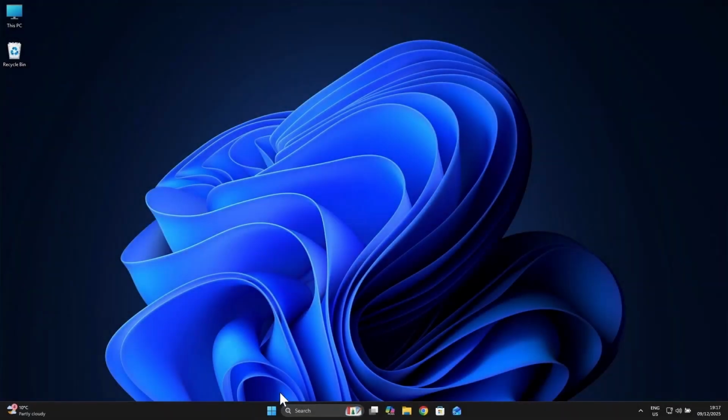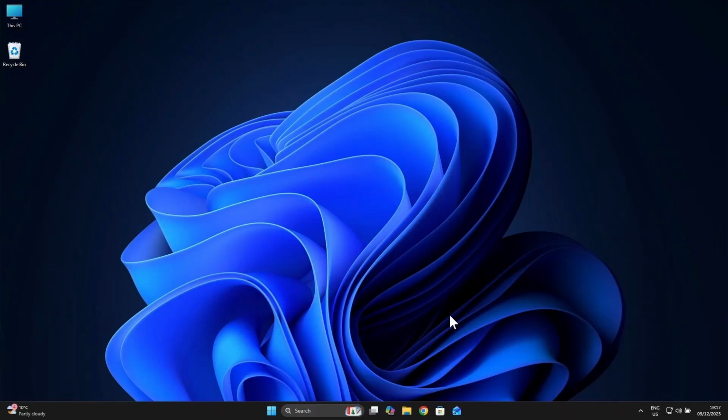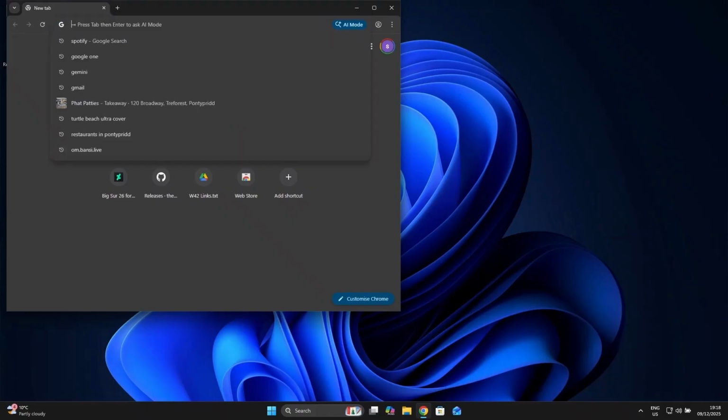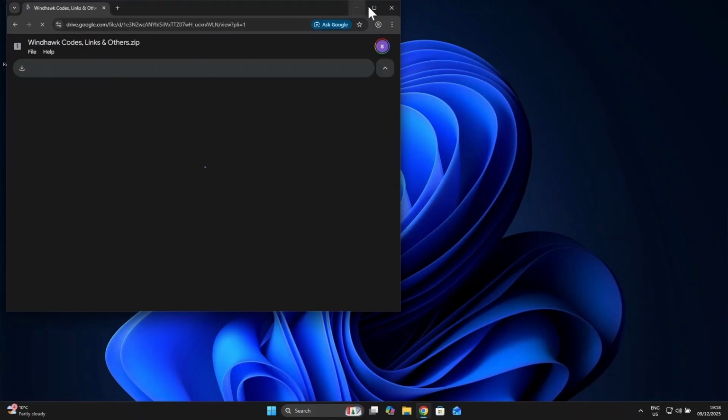Okay. In this step, we're going to enable the new redesigned Windows 11 Start menu from Microsoft, but they haven't still released it to all users. I'm going to show you how to get it. First of all, you need to go into the link in the description and download the files I have uploaded. This makes next steps much easier to follow.